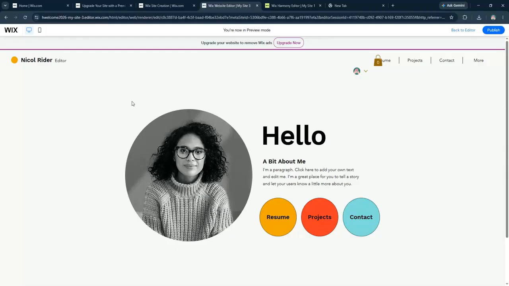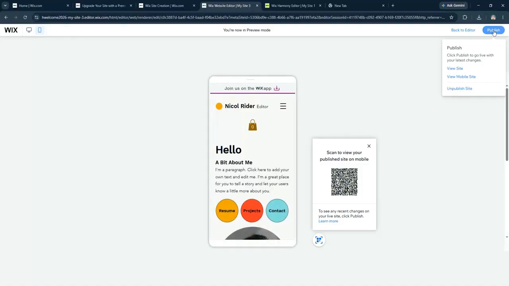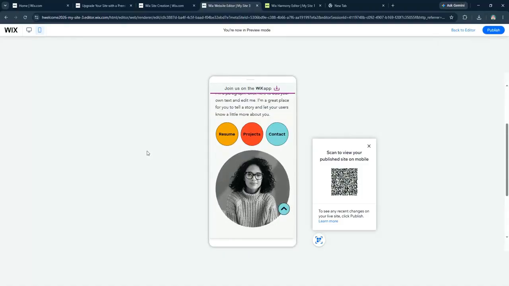As you make changes, keep previewing your site using the preview button to see how it looks on desktop and mobile. It's crucial to ensure your design is responsive and user-friendly on all devices. Once you're satisfied with your design, click on Publish to make your website live. Remember, you can always return to the editor to tweak your design as needed.